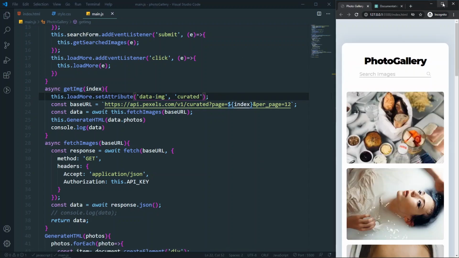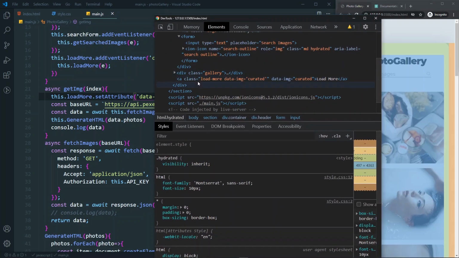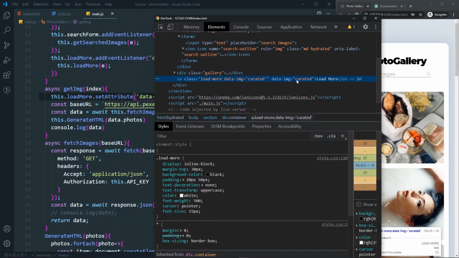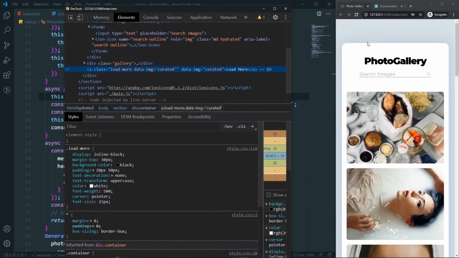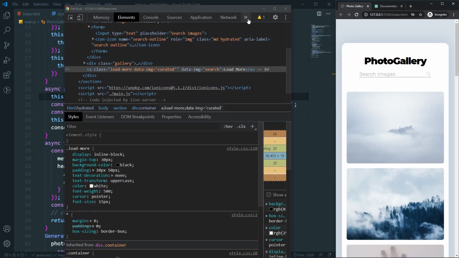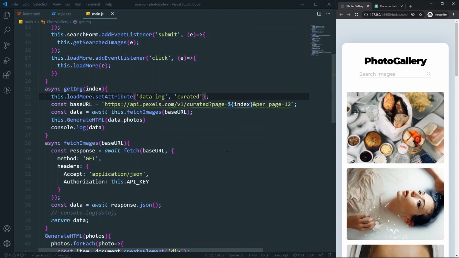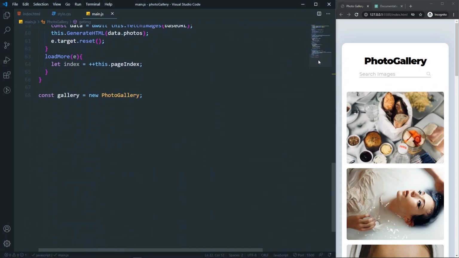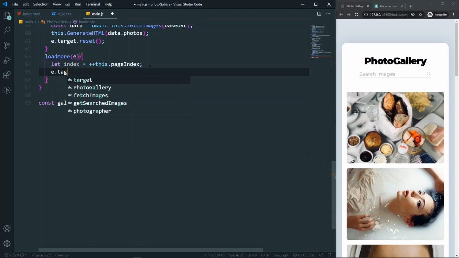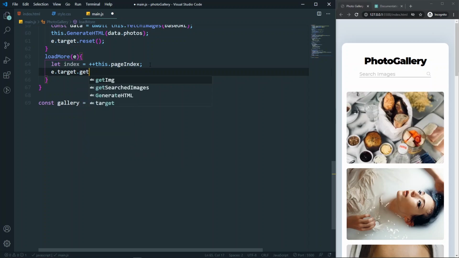So now if I check it, that's the load more, and we have the data-image curated. And whenever I search something, let's say dog or fog, now as you can see the data-image is search, and whenever I refresh, now it is curated. Perfect. So what I need to do actually is say something like e.target.getAttribute.